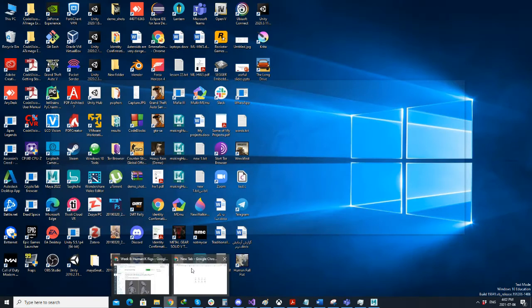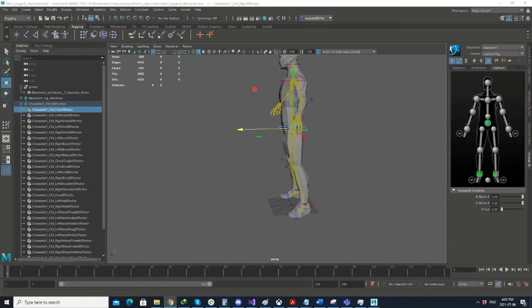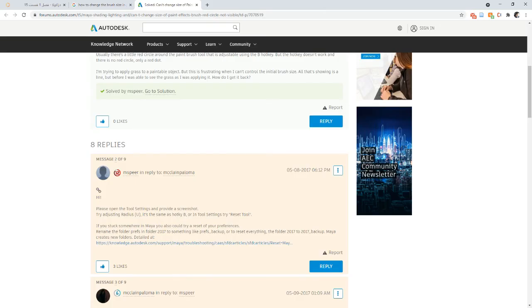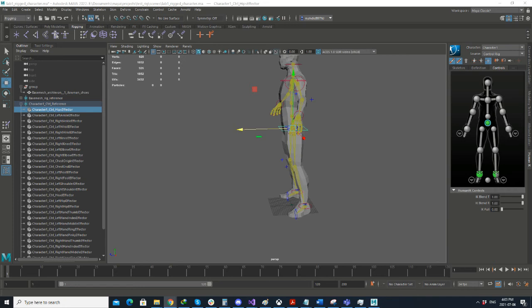Let me just quickly search for how to change the brush size. Any question here? Any problem? Any question?